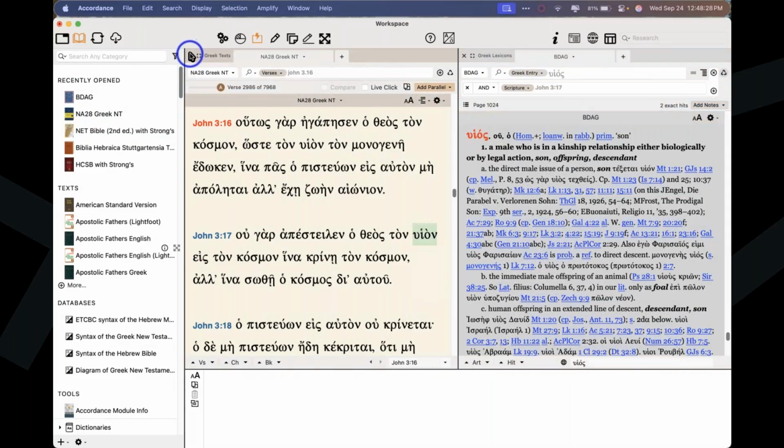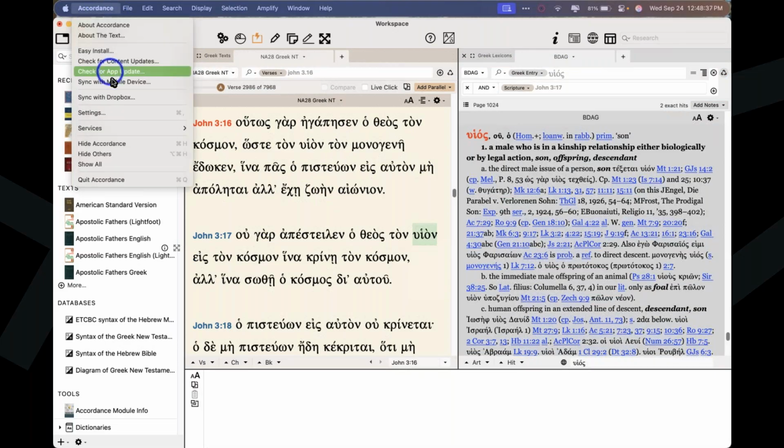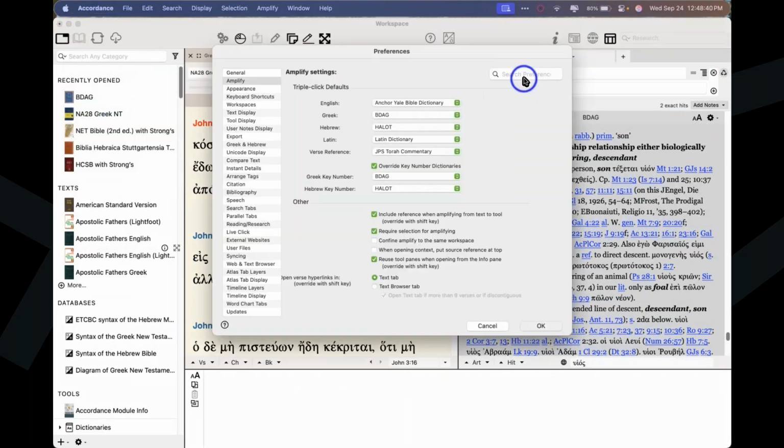But that was a new-to-me feature in computing in general when I came to Accordance, because I'd never seen the triple click. And it does take some getting used to. It might feel a little fussy.